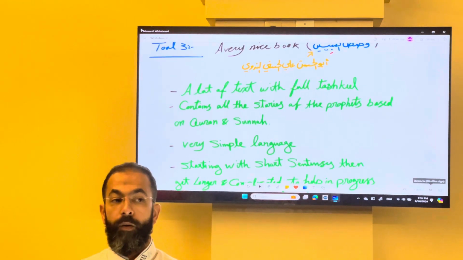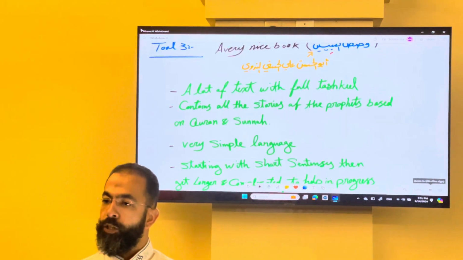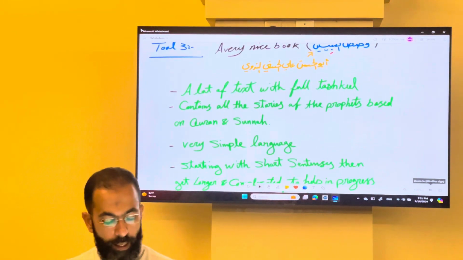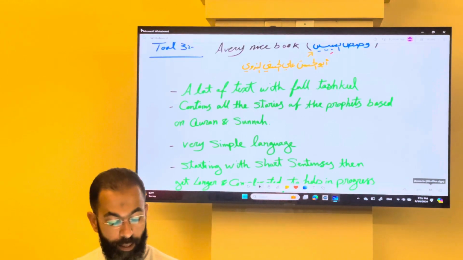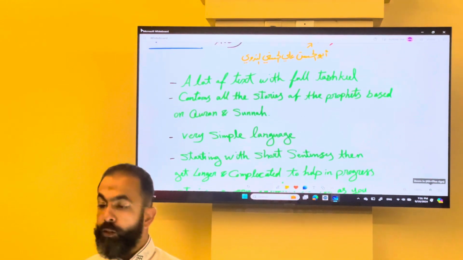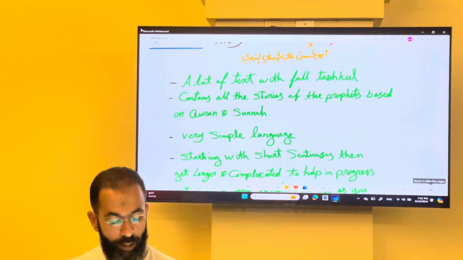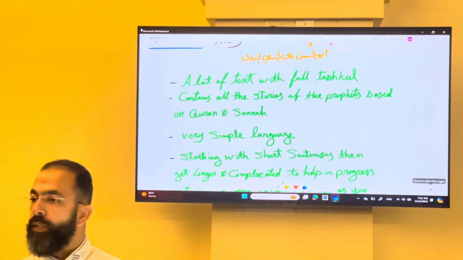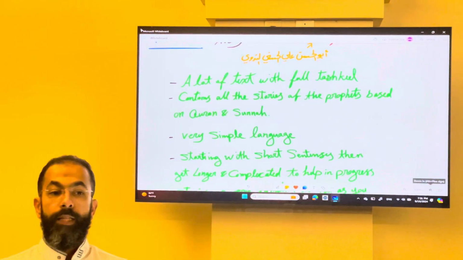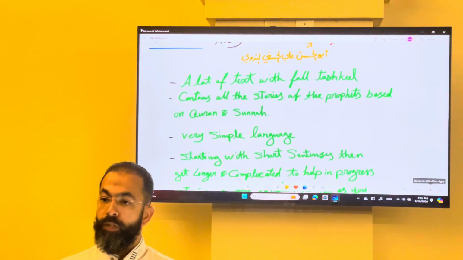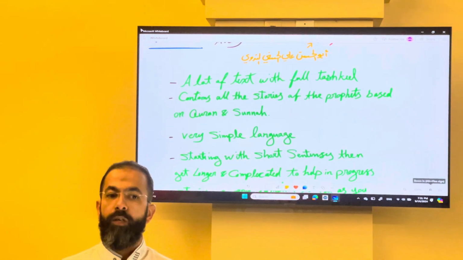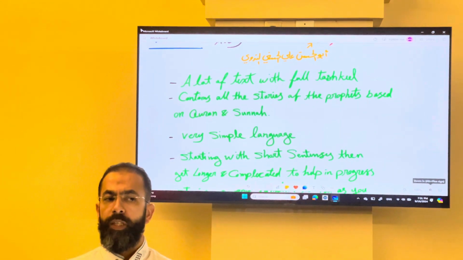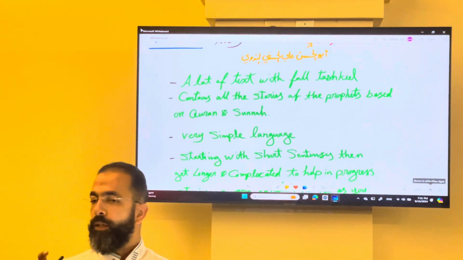Also, this book was written in very simple language, so you can understand it very easily. It starts with short sentences, then gets longer and more complicated to help you progress. The stories are very familiar to you as you are reading Quran, so the words inside the stories will be familiar because they are the same as in the Quran. So it is highly recommended to read this book, even if you read 1 page per day.